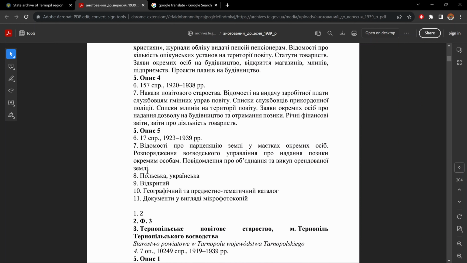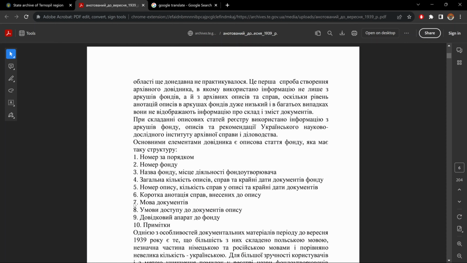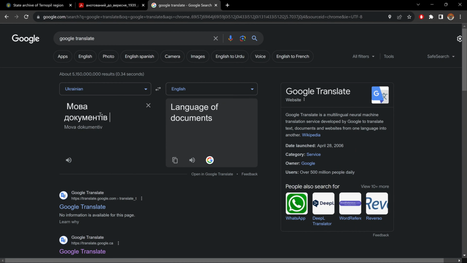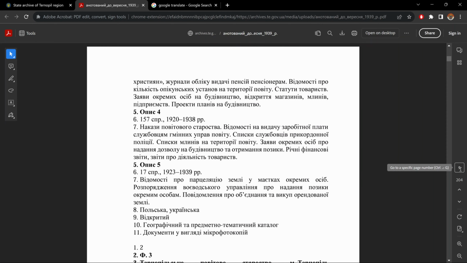And then when we get to number 8, well, here we see Polish and Ukrainian. And now take a note again, if I go back to page number 6, and I come here at number 7, just to show you, copy text, control V, language of documents. So you see, this should actually be number 8, and so on and so forth. Let's go back to page number 9.